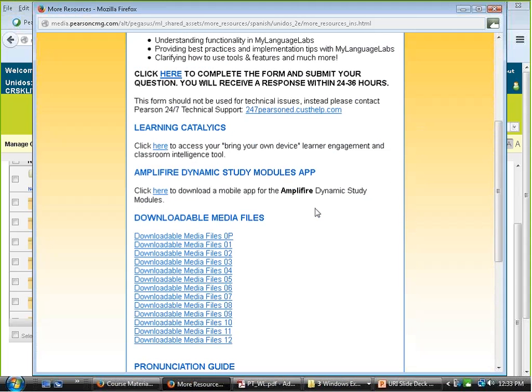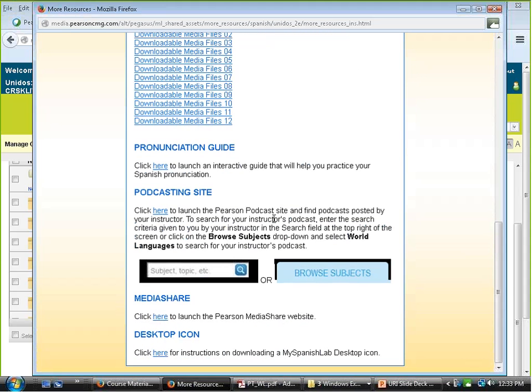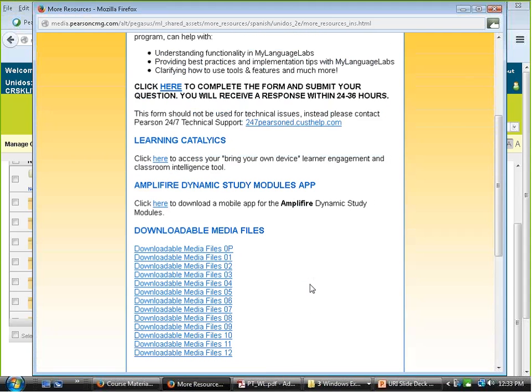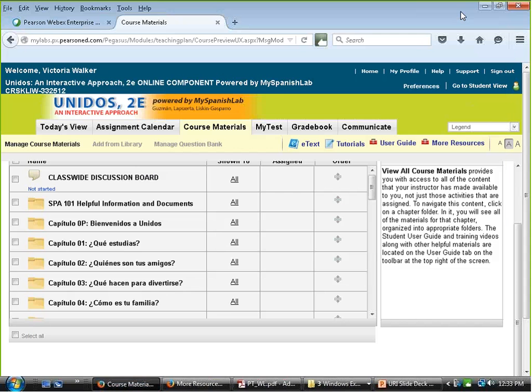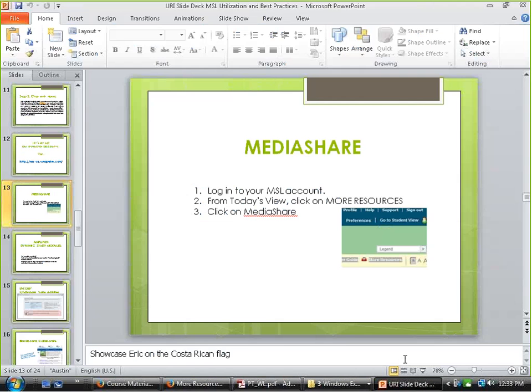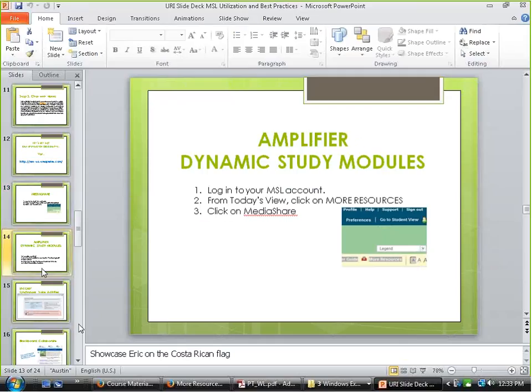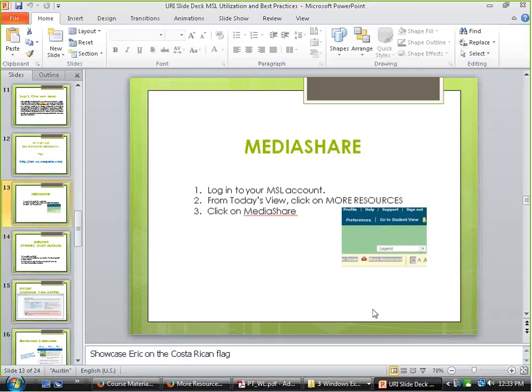By the way, not only will you see MediaShare right here, and this is how you launch it, but you'll also see Learning Catalytics. That's the other one that we will discuss. All right, so from there, MediaShare is a great setup for actually having your students do discussion. They can upload video, media, it can just be audio. It can also be text. They have options to do that.